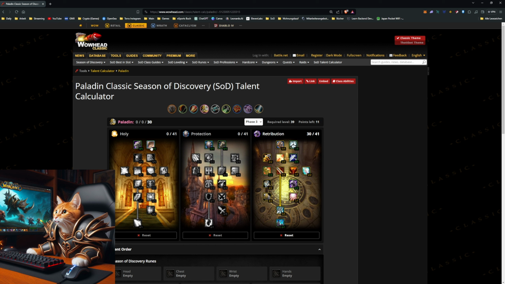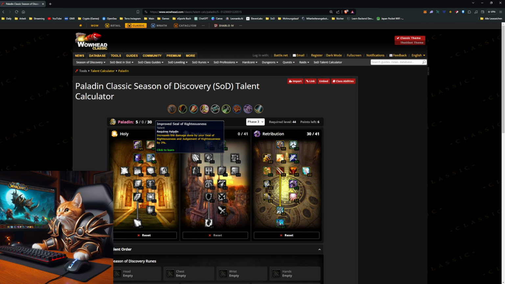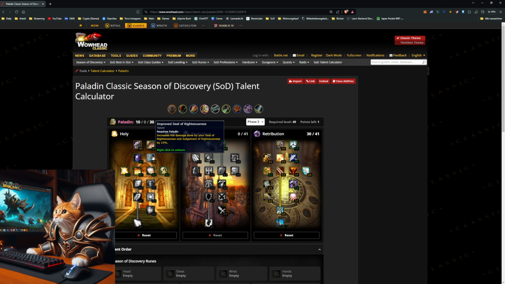So now we go into the Holy Tree and put 5 points into Divine Strength here for 10% more strength. 5 points into Improved Seal of Righteousness. This gives us 15% more damage overall and also scales up with Seal of Martyrdom now, so it improves our damage overall. And the last point goes into Consecration. This will be really important because we get a new rune which buffs the damage from it.